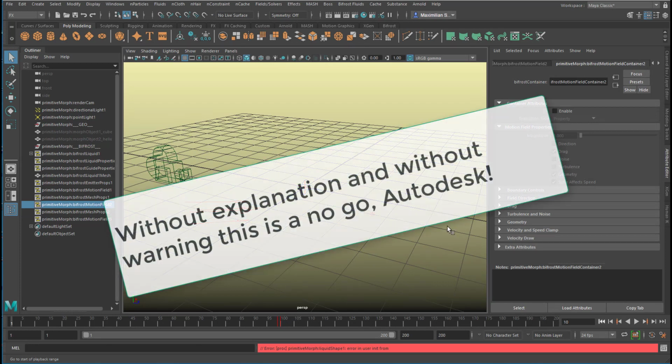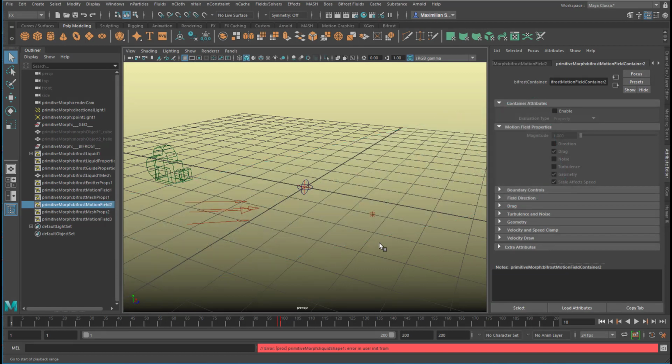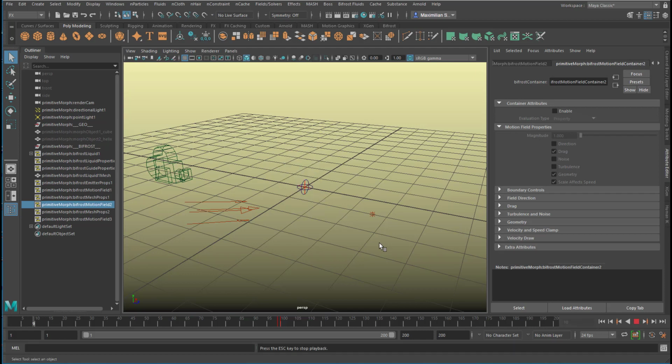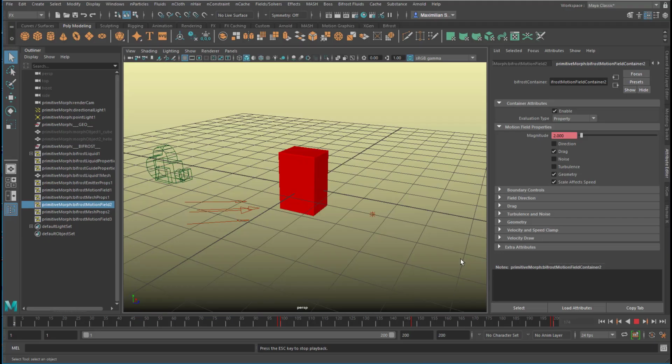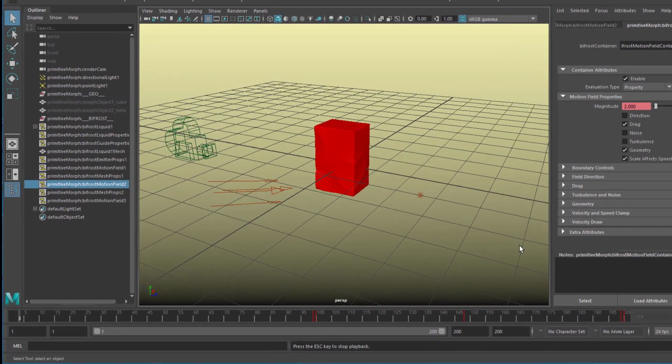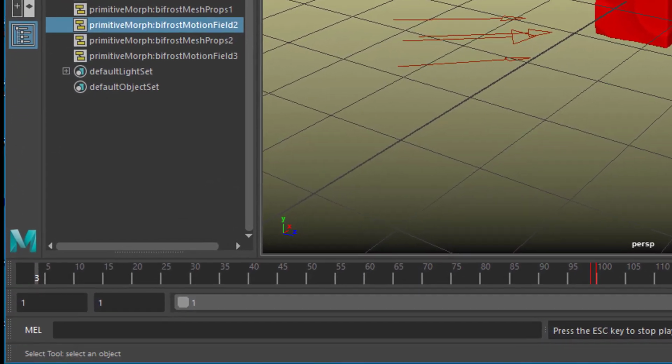This is a no-go. I'm sorry, Autodesk. You need to update your examples and show us ways to simplify these things in order to understand that scene. Because basically a morph with a liquid is a good thing. And when you're stuck here and you think Maya has crashed, then just press escape and wait, because this is really frustrating. Have a nice day. Bye-bye. Oh, we're at frame 3 now.